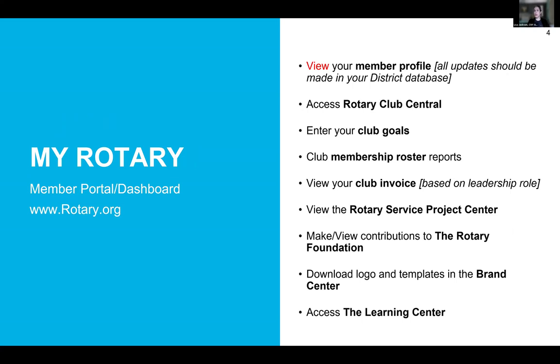Although I will side note here that even though data can be updated in this portal, all updates should be made within your district database, also known as ClubRunner, that we'll be talking about later. For data continuity, it's always better to enter it in your club database and send it up.